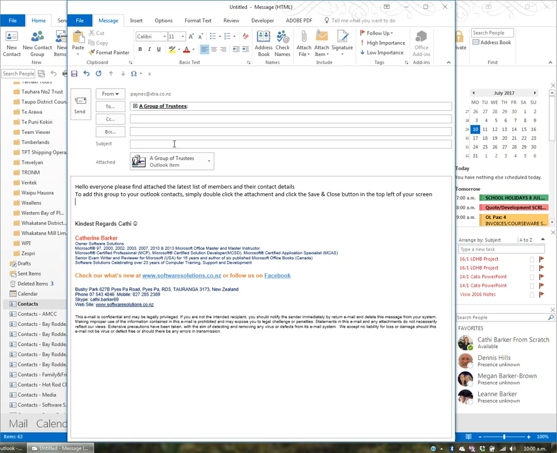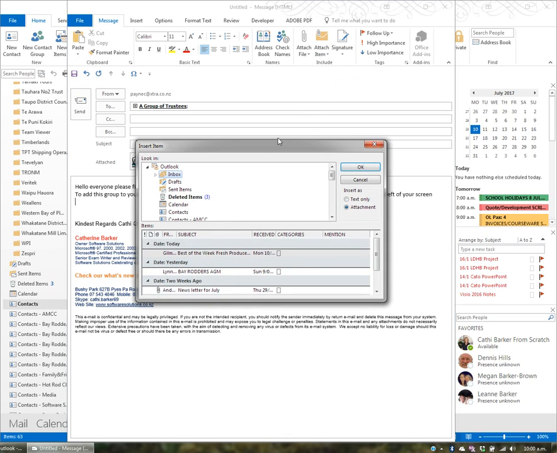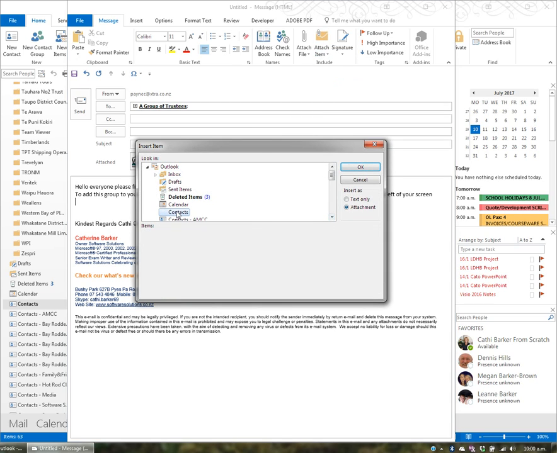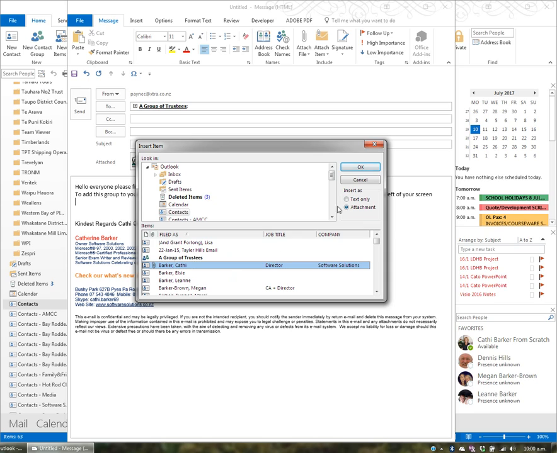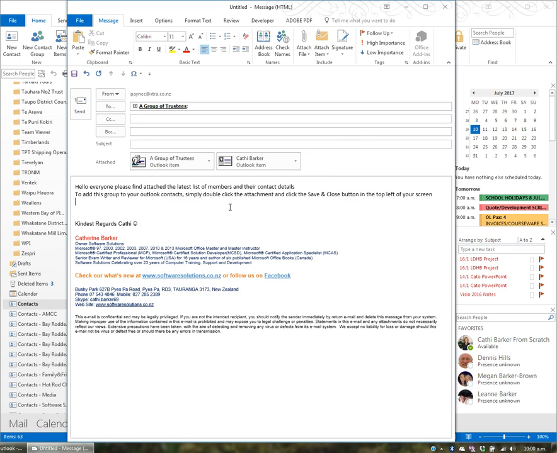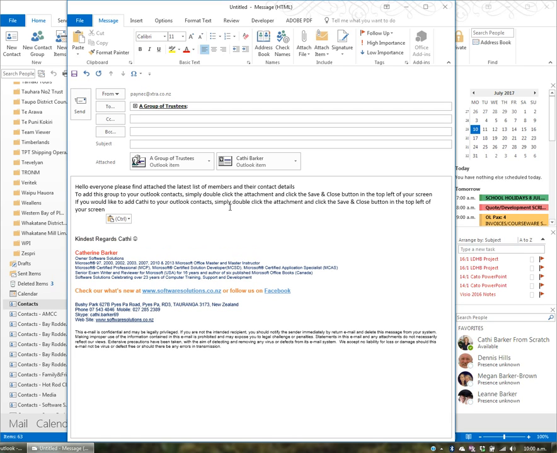You can also attach a contact. For example, I can attach an item, Outlook item, and I can go to Contacts and I can choose myself and OK. And simply say, if you would like to add Cathi to your Outlook contact, simply double click the attachment, click Save and Close in the top left of your screen, and Cathi will appear in your contacts.